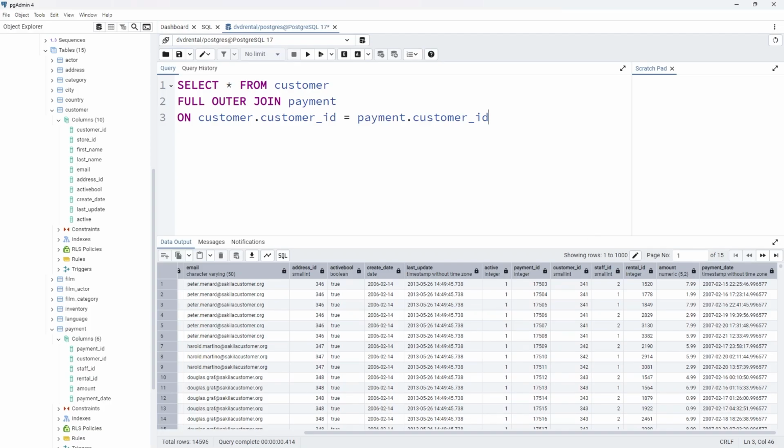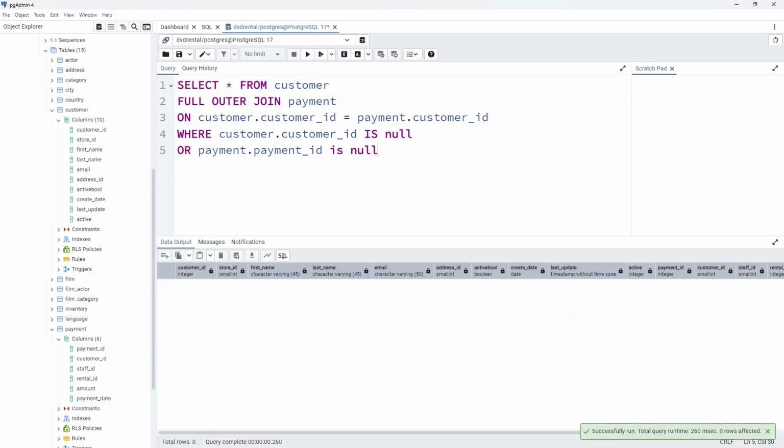And after we map the key column, we can write where customer, that is table name dot customer underscore ID is null, or payment dot payment underscore ID. You see we have a payment ID in the payment table, that is payment underscore ID is null. Let us run it and see the results. It is going to be blank.